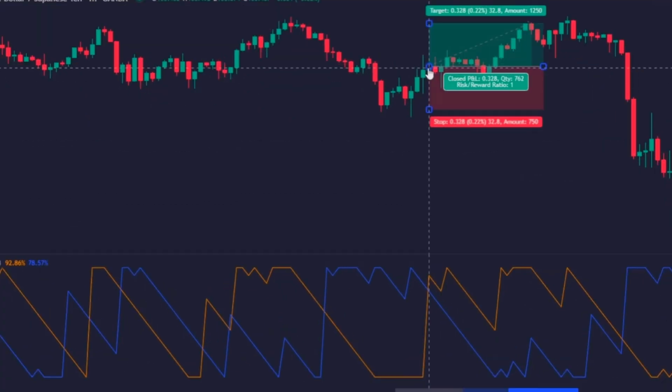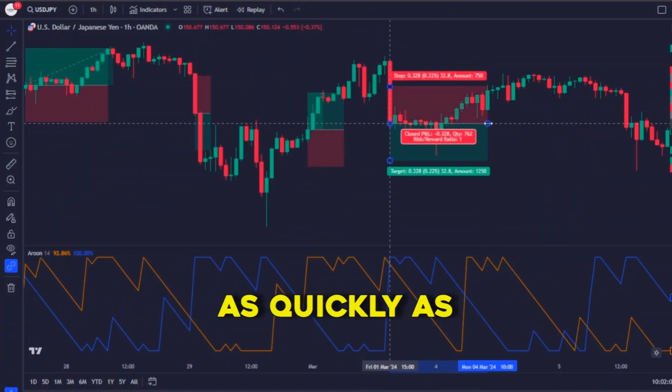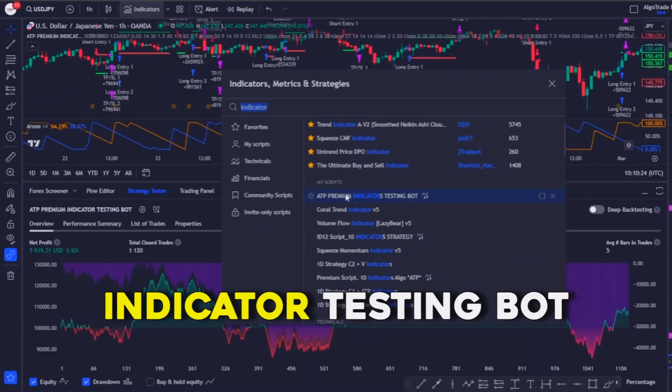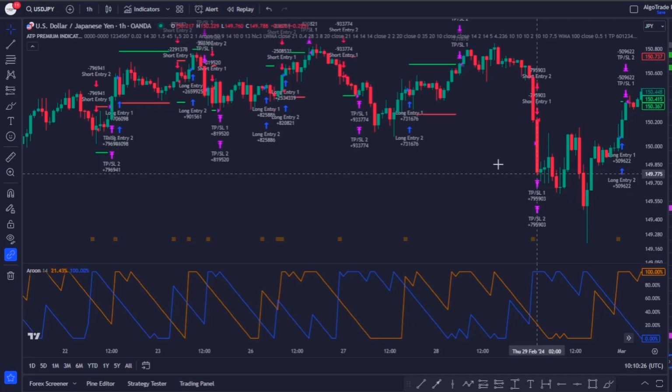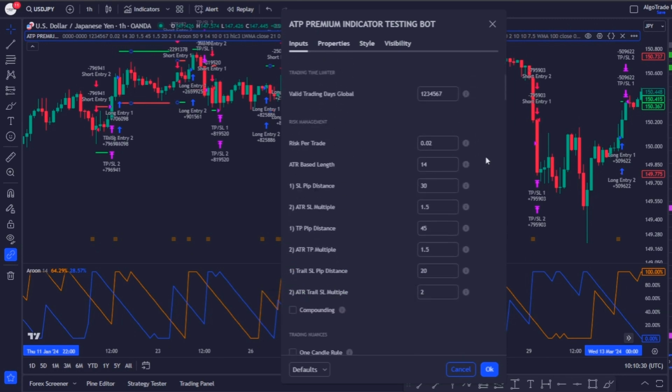To carry out this analysis, we have to choose an entry trigger indicator, define our conditions, and carry out a backtest. This is a process that manually can take some time, but to carry out this work as quickly as possible, I will use my new TradingView tool called Indicator Testing Bot, a tool developed by the ATP team that allows the testing of many indicators quickly and efficiently.